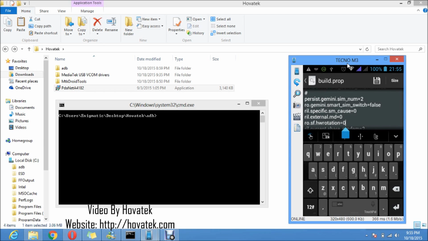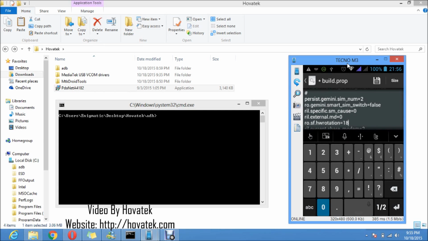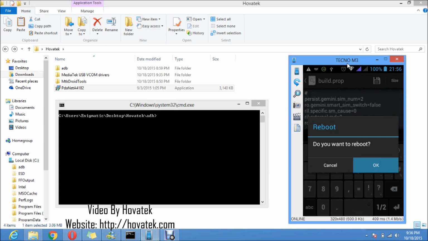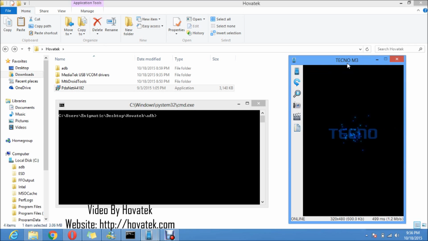So another method you could use is, okay, you know what, let me change it, because I need to see the second method in action. So let me reboot. Alright, so the second method is the ADB method. For the second method, I'm going to be using ADB to pull the build.prop file, and then I'll edit the file on my PC, and then I'll push the file back to the phone.